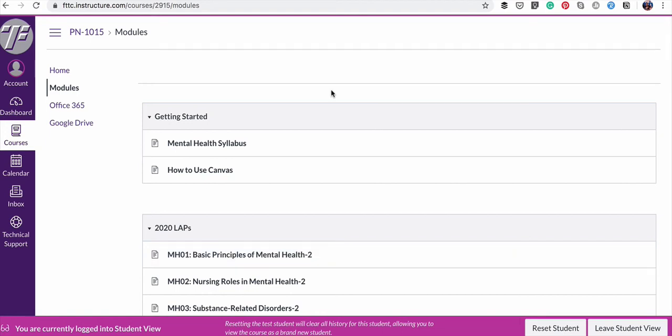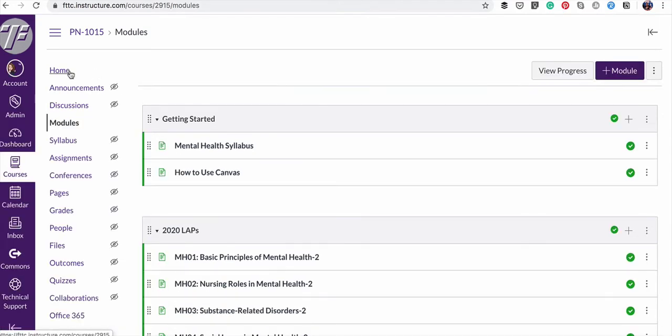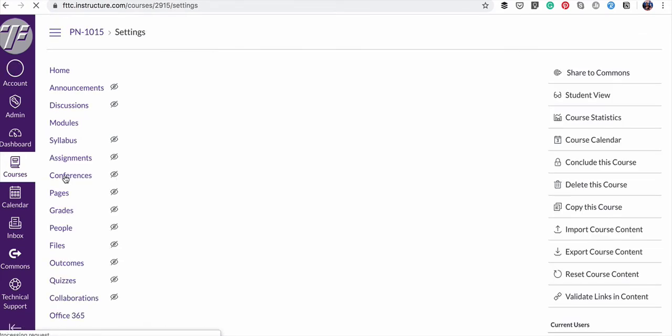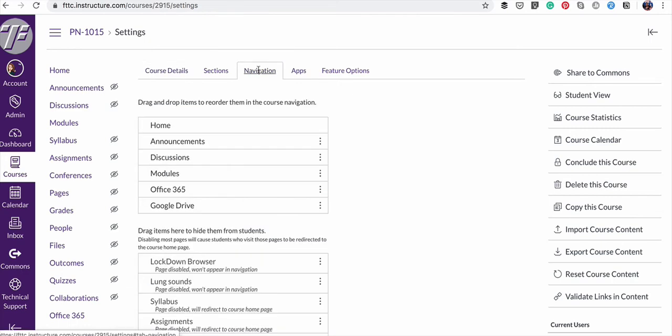Now there's a couple other things you can declutter from the student perspective, and it has to do with what you see here on the left-hand side. So I'm going to go ahead and go back to instructor view. And now I'm going to go to settings, which is clear down at the bottom of this list. And then I'm going to go to navigation.